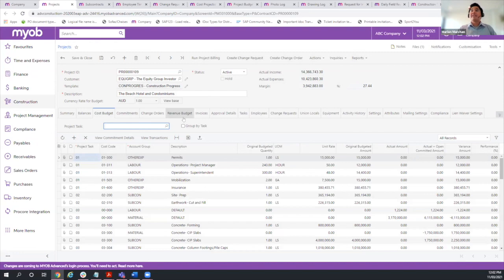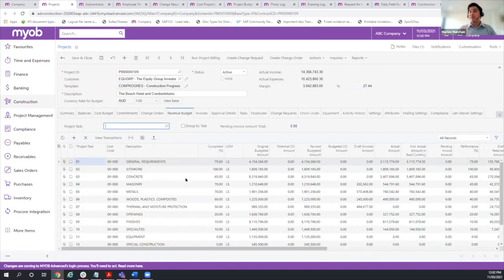Now the flip side of that too is the revenue budget. Obviously, depending on how you want to build your customer, in this case, since we're doing more of a progress billing type engagement, each spec on there has my percentage completion. That then determines how much I'm going to be billing. Let's say for a certain spec here, I decided that I've completed more. I can just set that, and then it tells me how much I'm about to claim next.